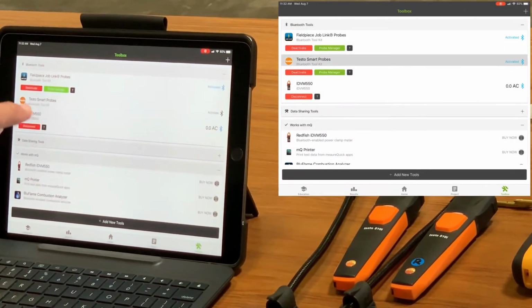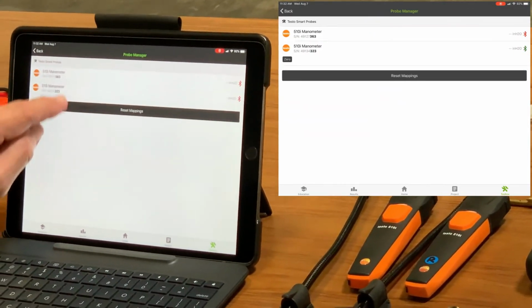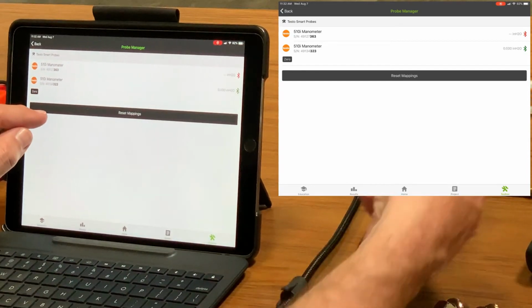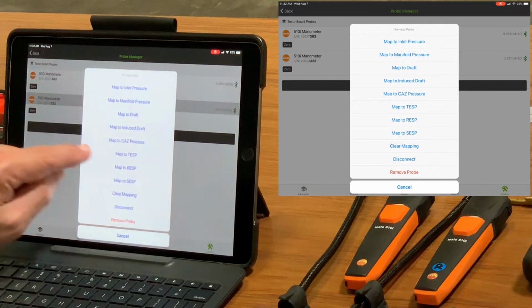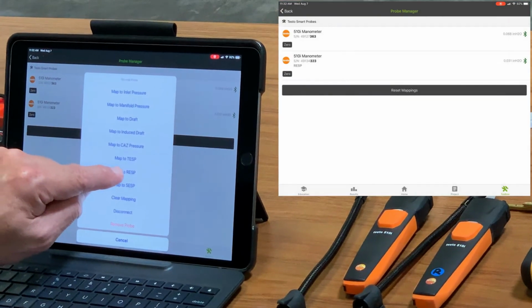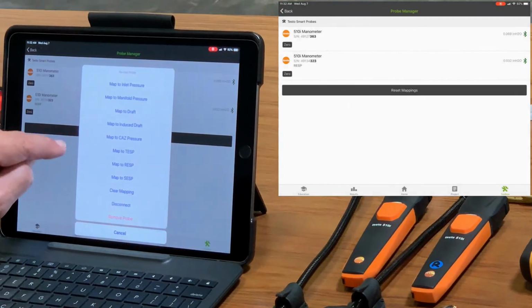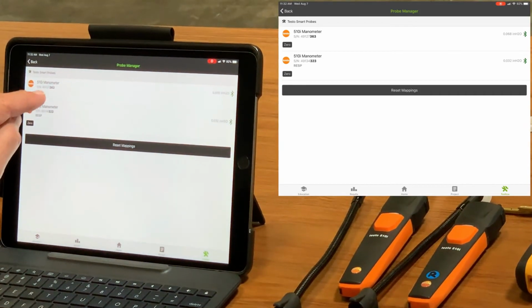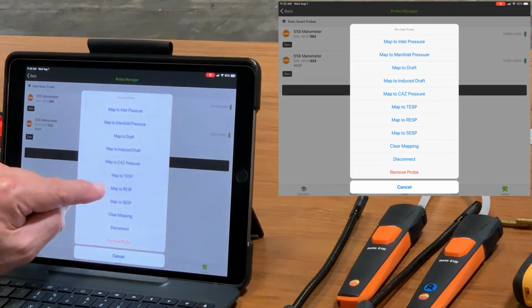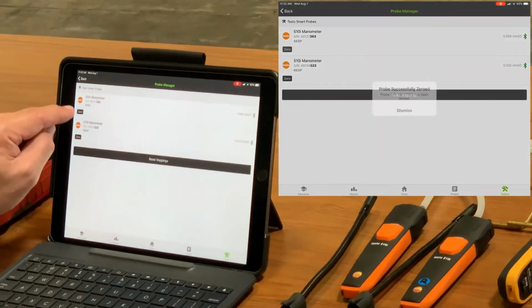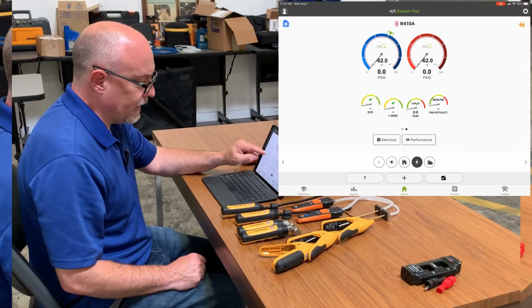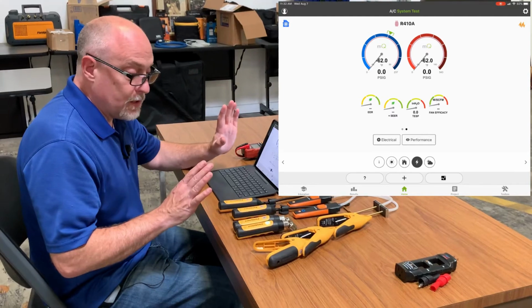I'm going to go to the Testo probe manager and look here. I've got a 323, which I'm using for my return air, so I'm going to map that to return air static pressure. The other one that I've got here is the 363. I'm going to map that to my supply air static pressure. So now I've got total external static pressure, and I can zero these out. That's how you map all the probes into MeasureQuick very quickly and easily.